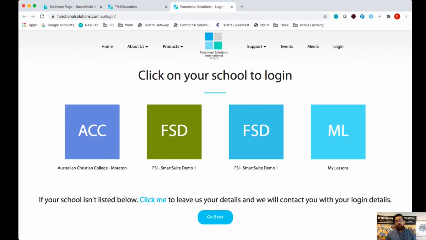If we're a member of only one school, the system's going to automatically redirect us back to the login page for that site. So I don't need to worry about whether my school URL is smcs.functionalsolutions.com.au. I just need to remember that one URL, functionalsolutions.com.au. Once we hit that login, it's going to take us to the site that we need to log into. In this case, it's going to redirect me back here.